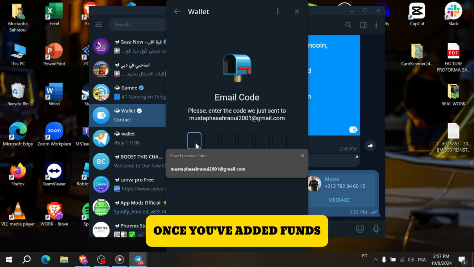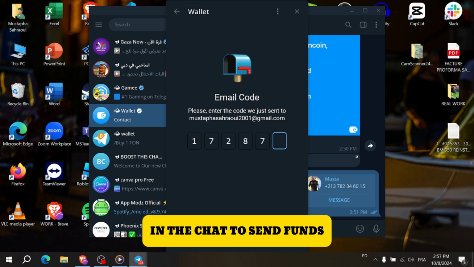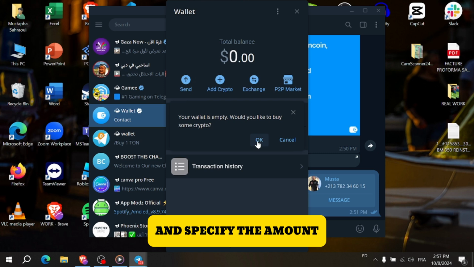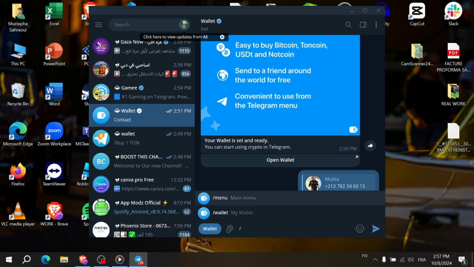Once you've added funds, you can check your balance by typing /balance in the chat. To send funds, just type /send, enter the recipient's address and specify the amount. It's pretty easy to use, and that's it. You've successfully created and set up your Telegram wallet.